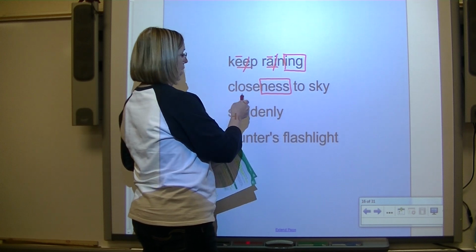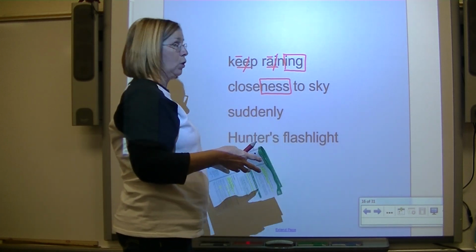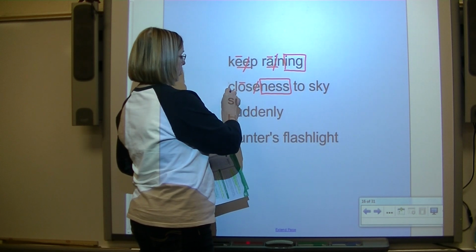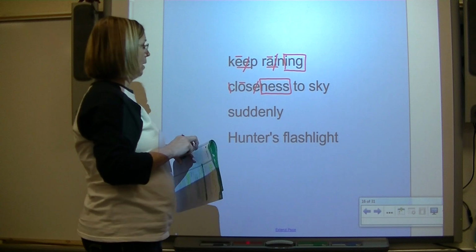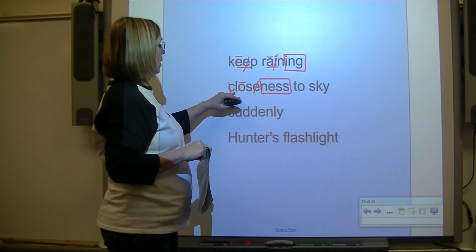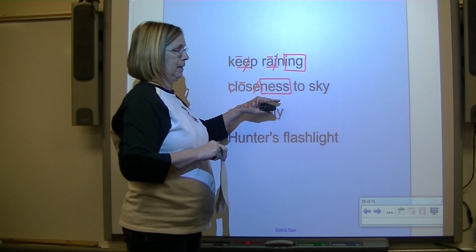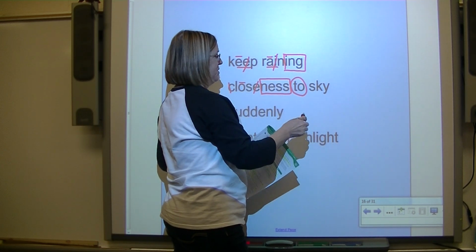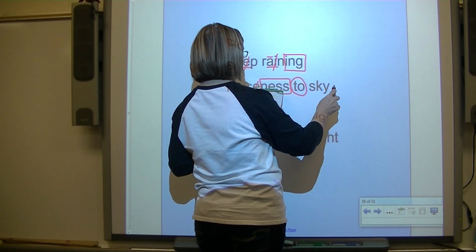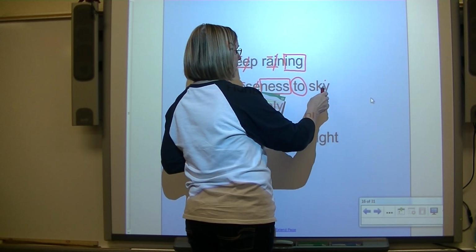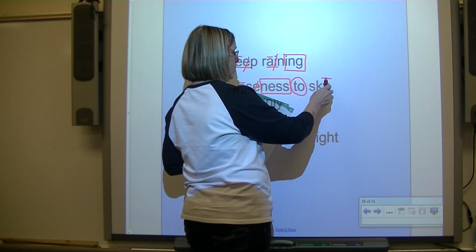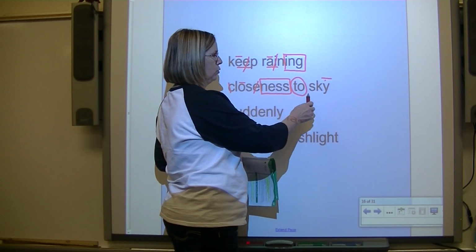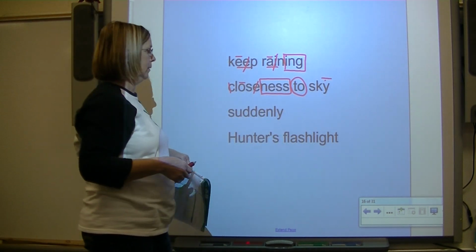Look for a suffix or a final stable syllable. I see a suffix. Put it in a box. Suffix ness. All right, now we just have to code this part. The root word is a sneaky E word. Mark out the E, put the macron over the O, put a K back on the C. All right, what is it? Closeness. Okay, this is a sight word, so we just circle it. And then this is vowel Y, and it's making the long I sound, so we put a macron over it. Sk, I, sky. Closeness to sky. Okay? Next one.